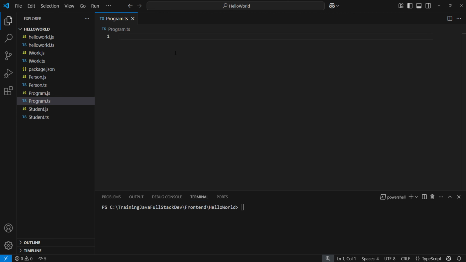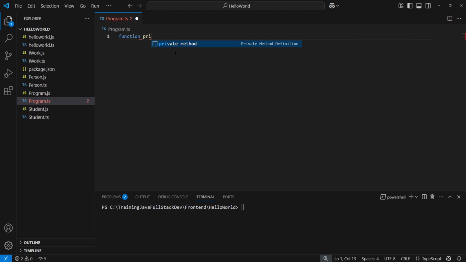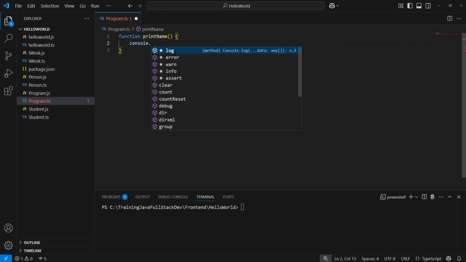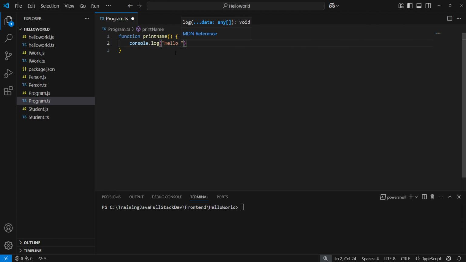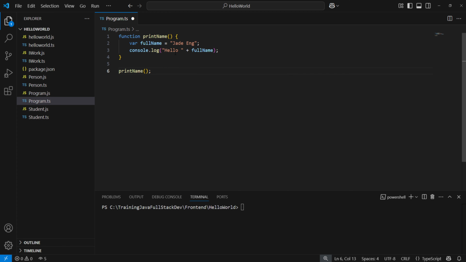Okay, so the first is the reference function. The reference function is very simple to understand. Normally you create a function like this, right? Function, for example, printName, something like this. And inside it, you maybe use console.log to log something like hello and some name. Maybe you create a name, fullName equals Jade Engineer, and plus the fullName at the end of the string. Alright, and then you want to call the function, you will do something like this: printName. Okay, you will do this.